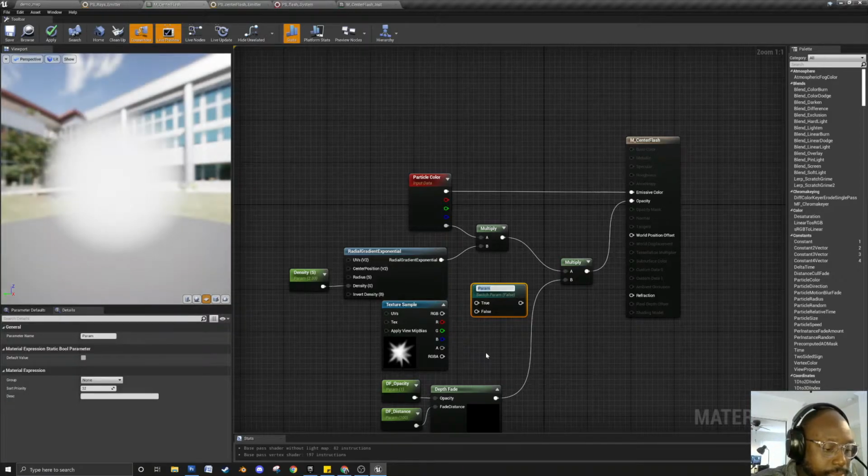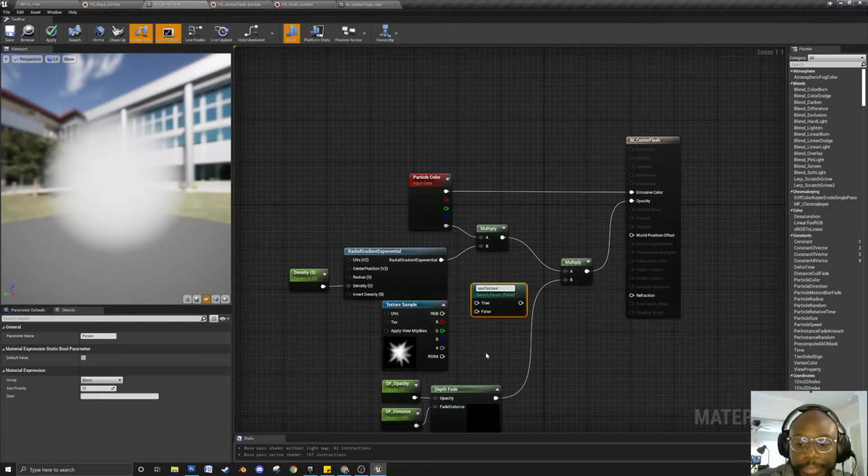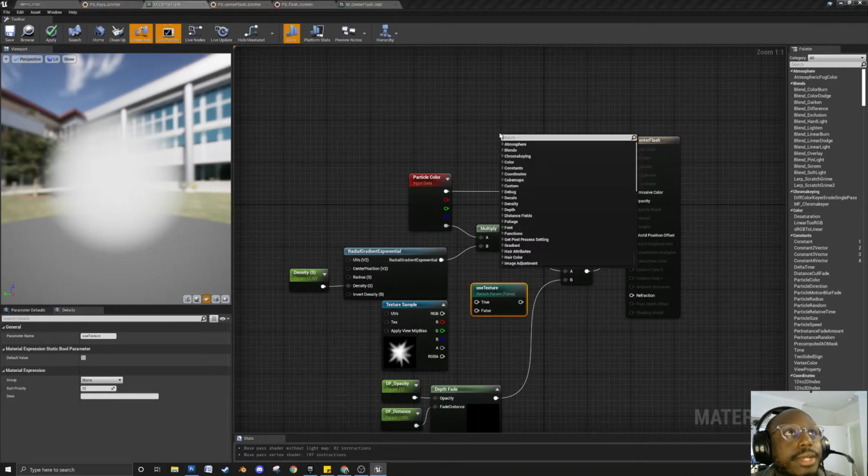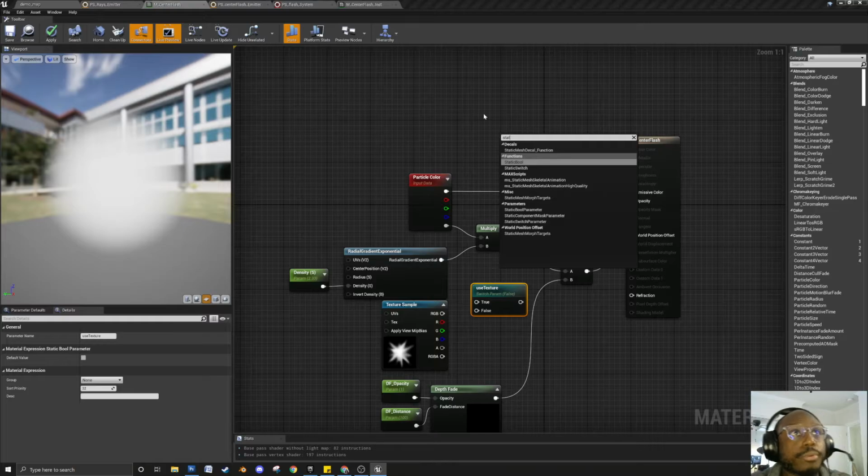You might want to do something else. So let's say use texture here. What I did was I right-clicked and looked for static switch parameter. Really, this is a Boolean that we can check in our material instance that does one thing or the other thing based on if this Boolean is checked.